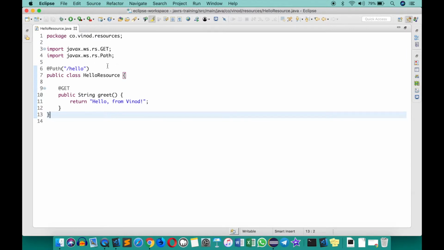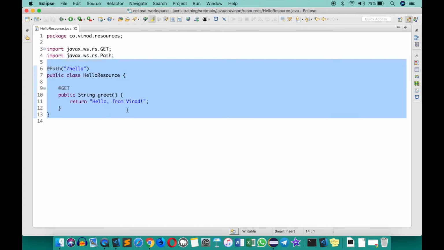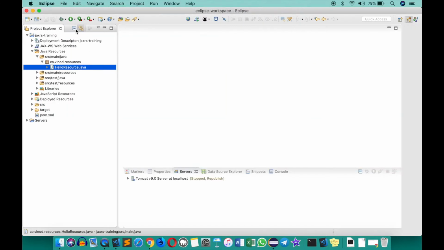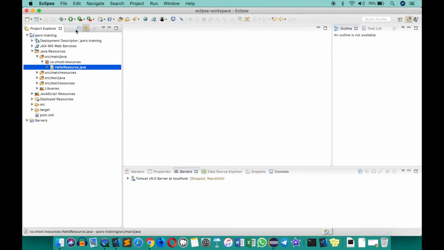While we have got the web service ready, our Apache Tomcat has not been told that this is a web service. For this, Jersey comes with a front controller servlet, which we have to configure in our web.xml. I'm going to open src, main, webapp, WEB-INF, and web.xml.